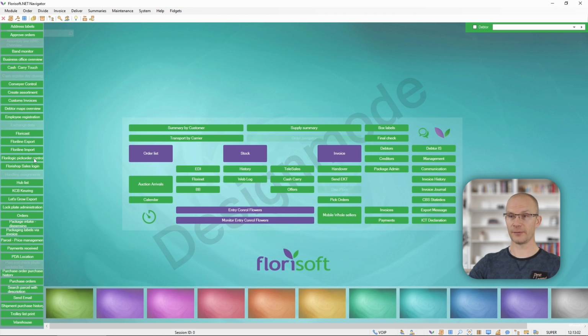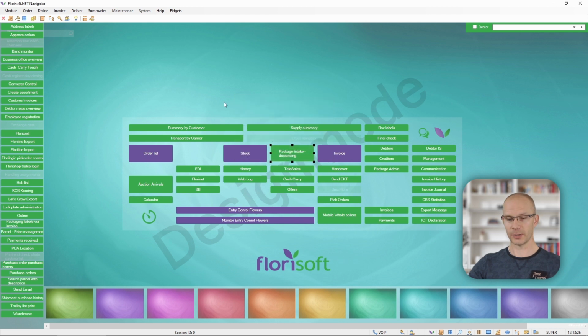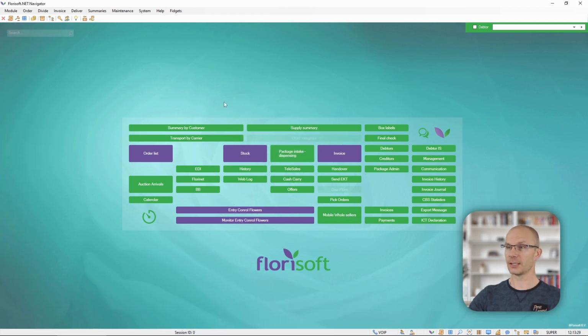By clicking on a button, it will be added to the navigator. You can relocate it, and via the black squares you can resize the button. When you're happy with the layout, you can right-click and select Save, or press F5 on the keyboard and the settings are saved. The next time you start Florisoft, the navigator will just look like this.